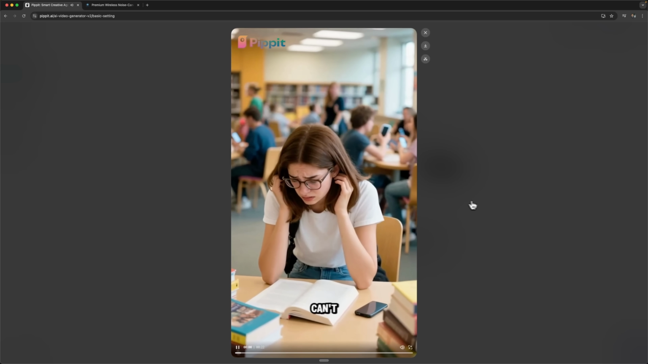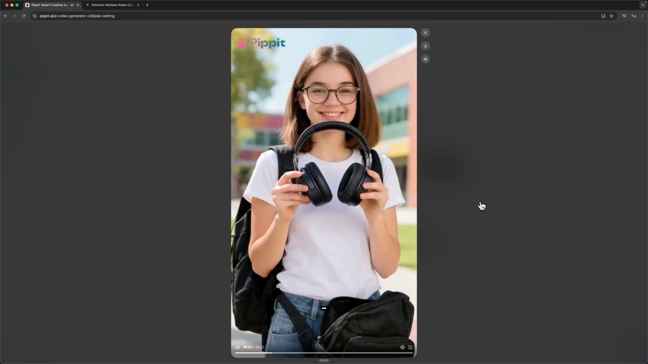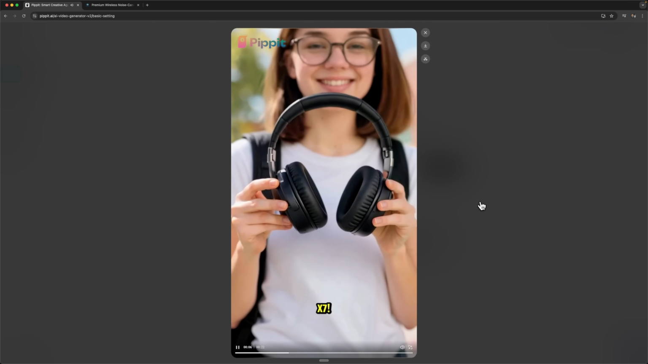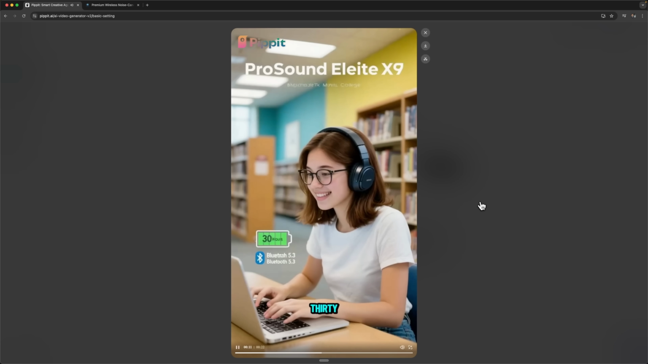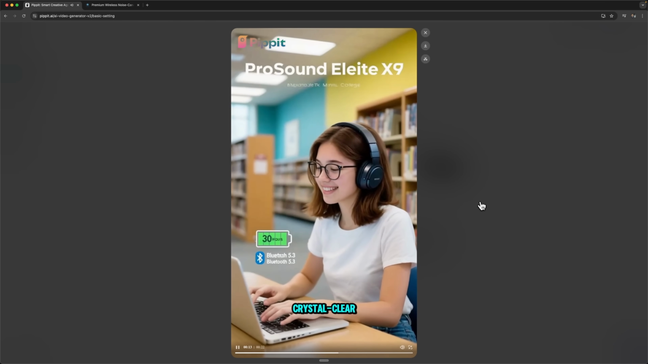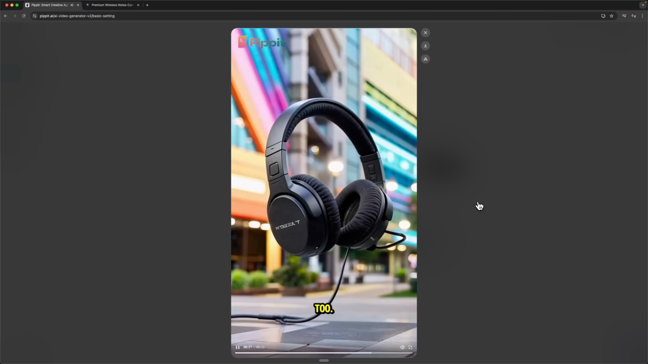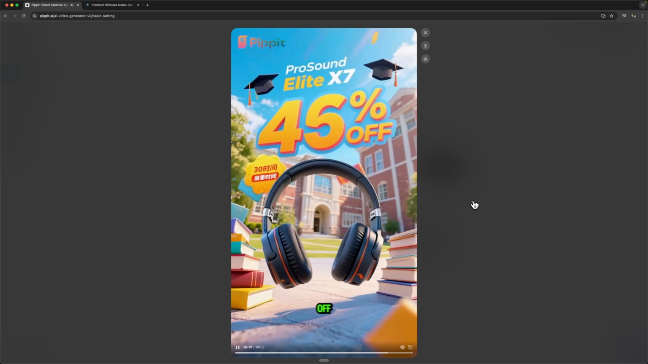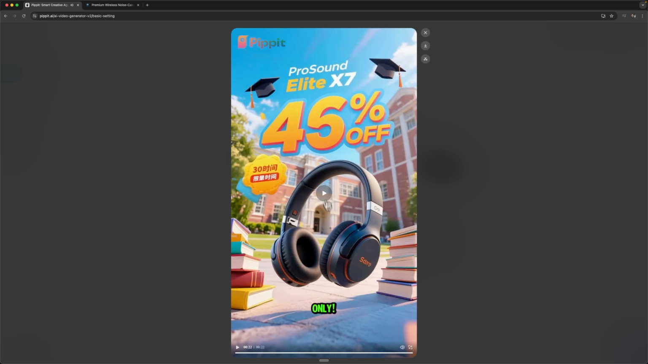I can't concentrate with all this noise. Time for my secret weapon, Pro Sound Elite XE. Advanced noise cancellation blocks out everything. 30 hours of battery life and crystal clear hi-fi sound. Foldable, comfortable, and perfect for calls too. Get yours now with 45% off for back to school. Limited time only.